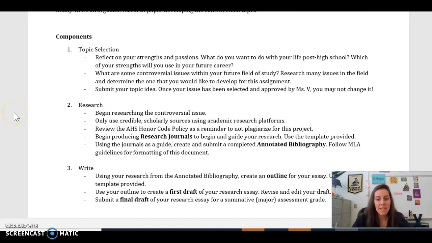So here are the vague components. First, you're going to pick your topic. Reflect on your strengths, passions. What do you want to do with your life? Perhaps you don't exactly know what field you're going to go into, but maybe right now you really enjoy biology. And so that would be fine then if you said that your future field of study would be something in biology and then pick a controversial issue within that field. So if you don't have a specific idea yet of what you want to do with your life, that's okay. But you want to try to get as specific as possible.